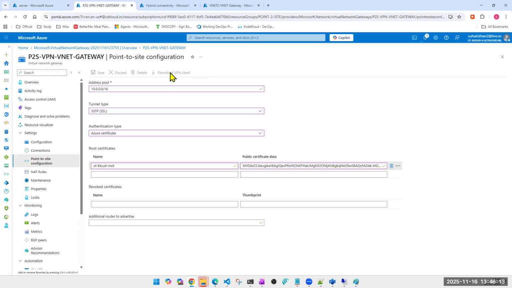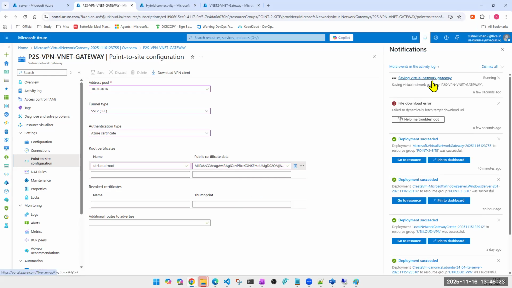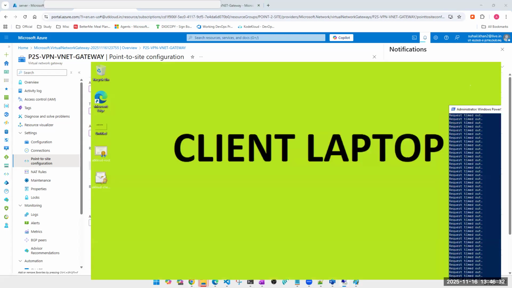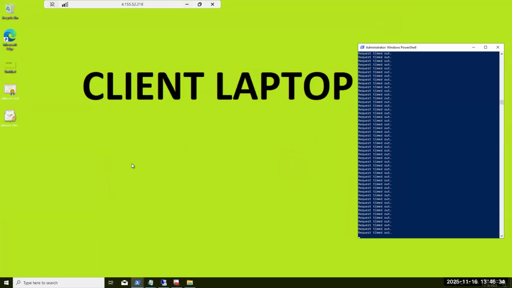So I'll try to download this. Okay, it is still saving, sorry. So we'll have to wait till our gateway is configured. Meanwhile, what do we have to do? Just because I download that client, will I be able to access from my laptop? What else is pending?